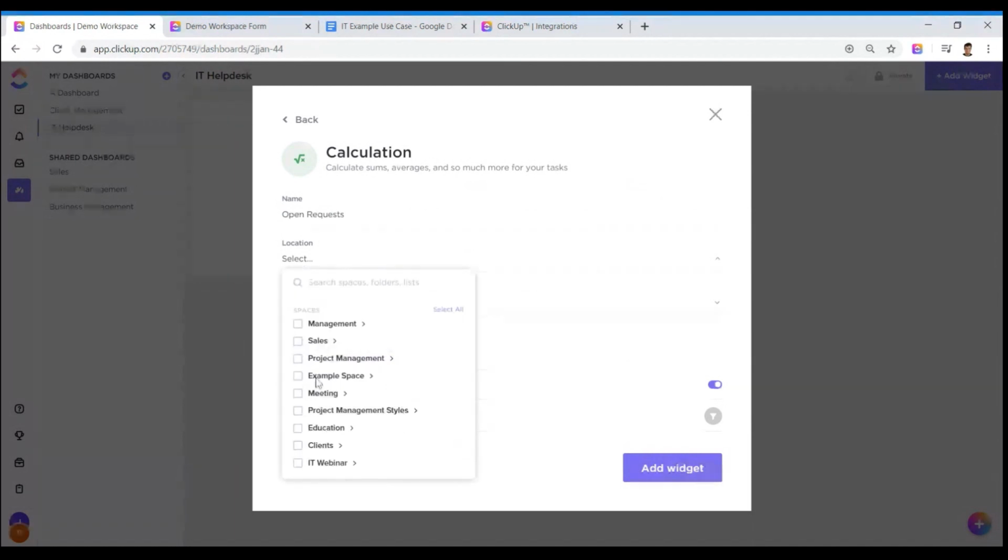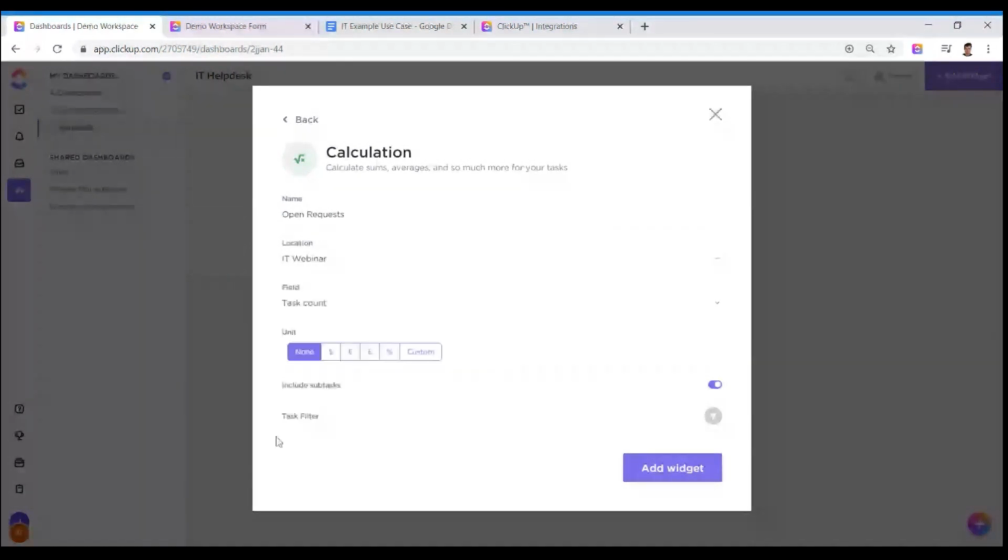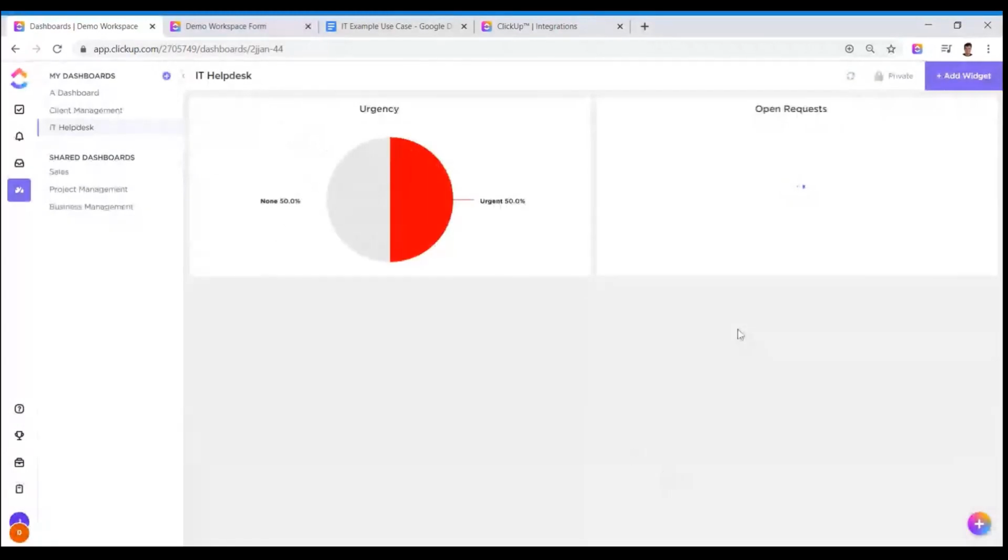And again, select our IT webinar space. And we'll just count tasks. We won't try and calculate anything else. We can put a custom unit on it, so we'd call it tasks. Put that to the right. That's just a display thing. And subtasks, include them? Yes, so it'll also count tasks and subtasks. Actually, maybe I just want to count main tasks here, not subtasks. And we'll go add widget.